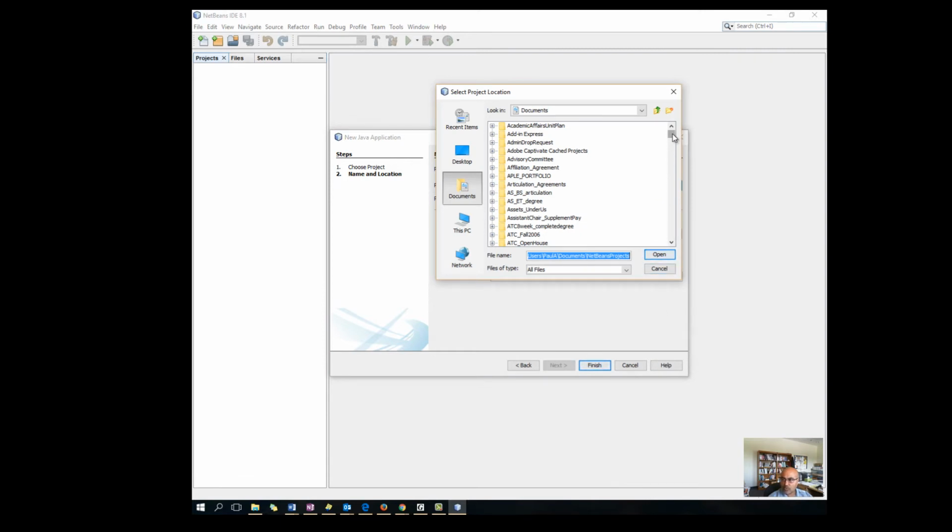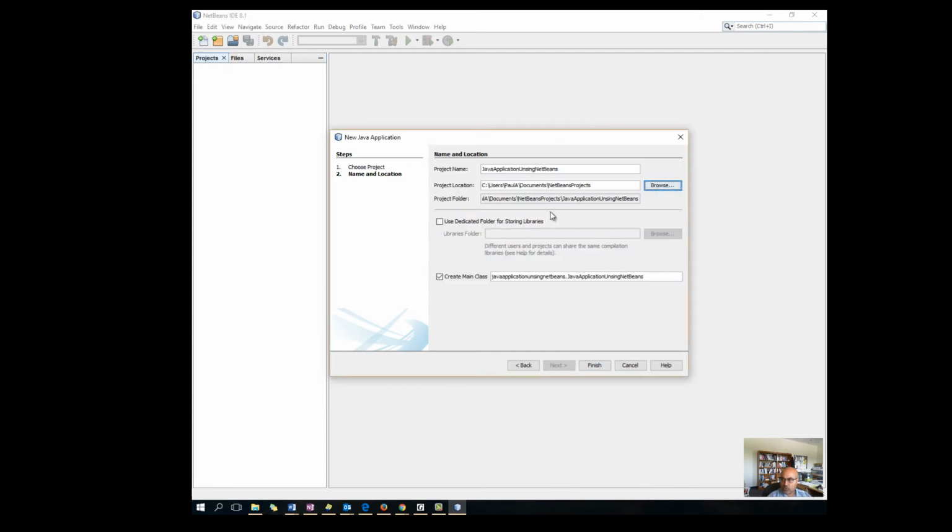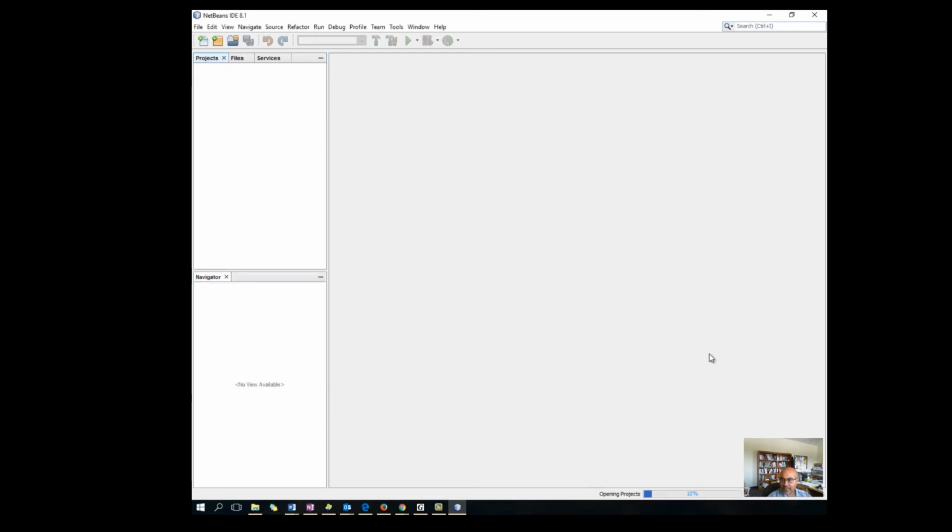Let me actually leave it the way it is. So it is right now in Java, my user, my documents, and my NetBeans projects. And I can create a main class, or I can turn this one off. Okay, and then click on Finish, and that would create my new project.